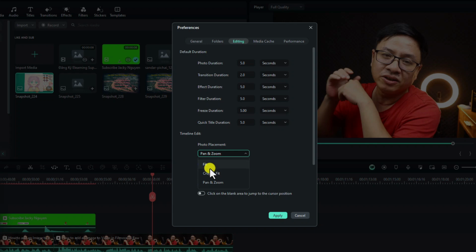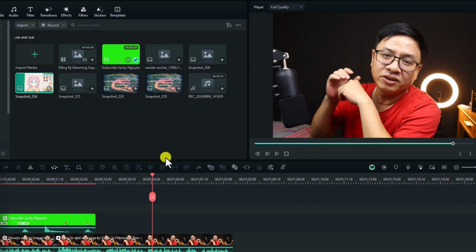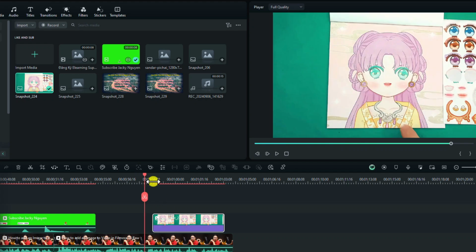Okay, for example, I can select Fit. And the second thing you can set up for your photo or image is the photo duration here. So normally the default one will be 5 seconds, but if you want to have it 10 seconds, you can set it here. And you can also change the second to frame also. Okay, by the way, I'm happy with 5 seconds. So let's click apply. And now when you drop an image onto the timeline, it will not have an auto zoom effect. Okay, like this.